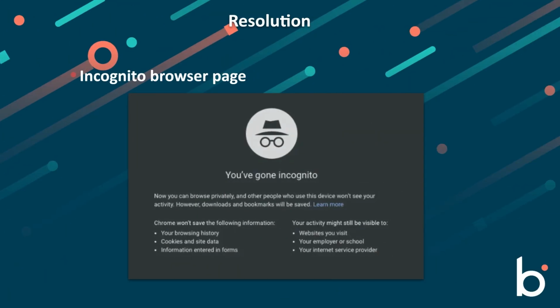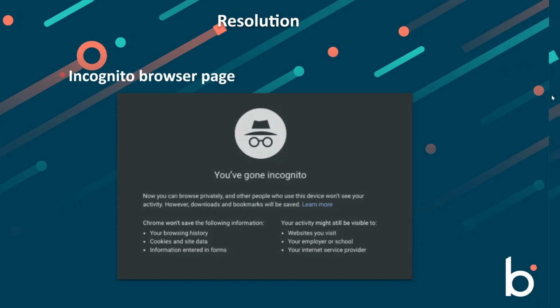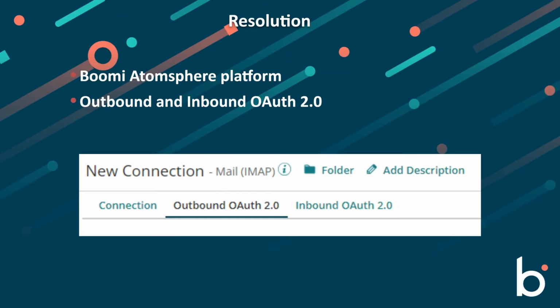In order to create the tokens with the correct user, you have to do the following. Open an incognito browser from within your browser. For example, in Chrome, if you press Ctrl-Shift-N, it will open a new window in which you are not logged into sites that you might be signed on into by default due to single sign-on. Log into the Boomi platform and navigate to the connector configuration for the outbound and inbound OAuth 2.0 tabs.